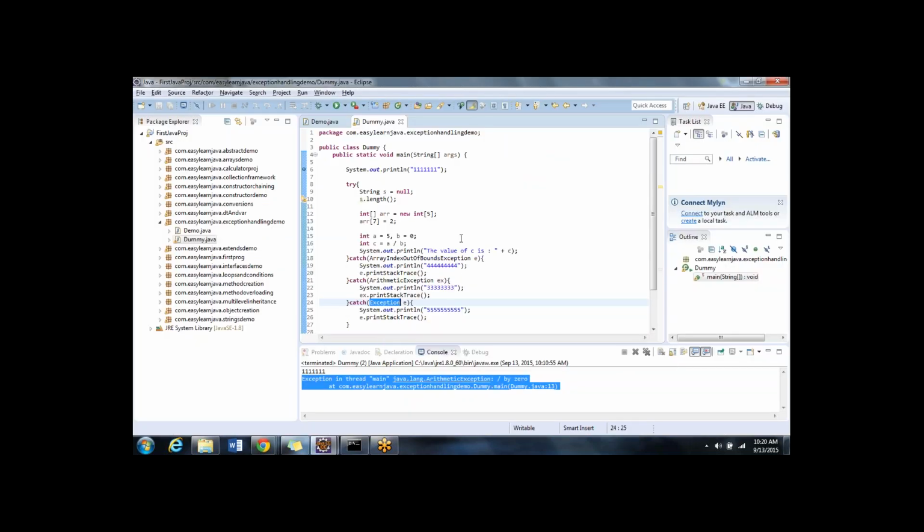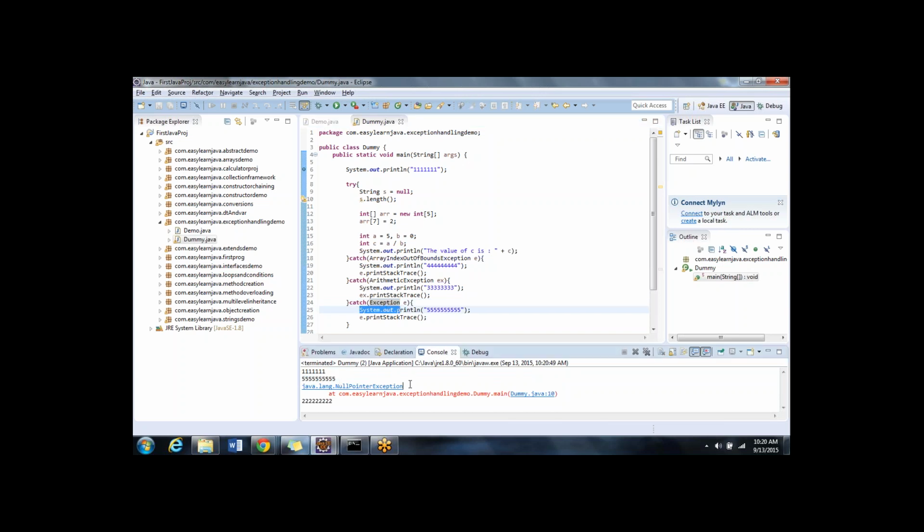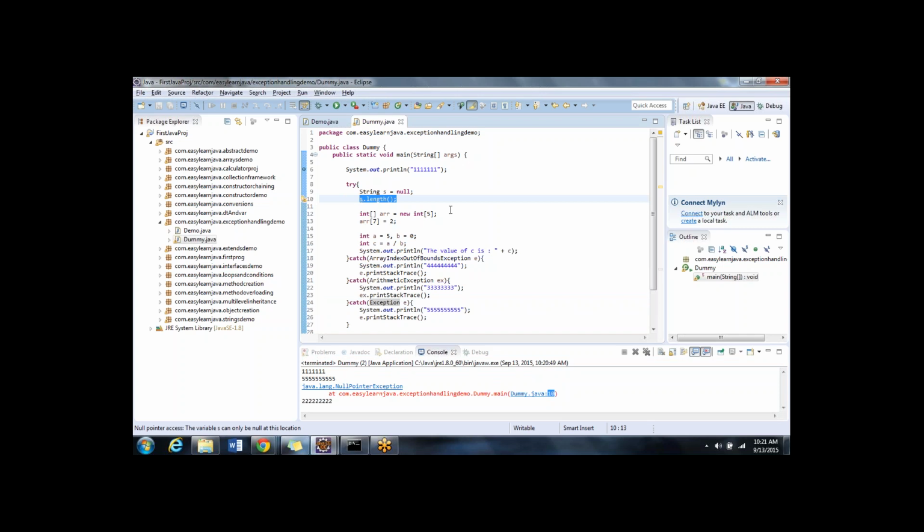So whenever we know specific kinds of exceptions, we write them in the catch block with those specific exceptions, and all other exceptions can be handled in an exception block. So now if I execute this program, line number 10 causes an exception which goes into line number 25. It prints 555 and it says, hey, it is a null pointer exception which is being caused by line number 10 in your current program. So I hope it's clear.